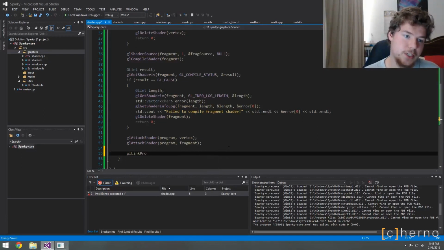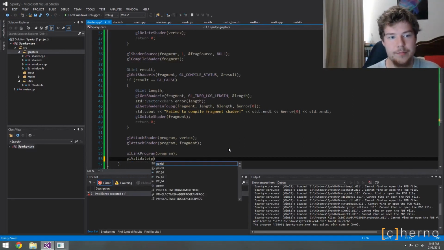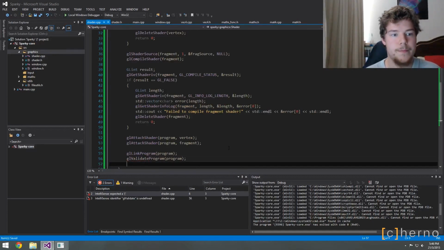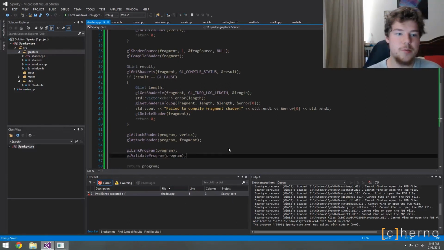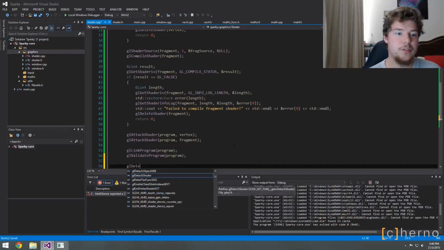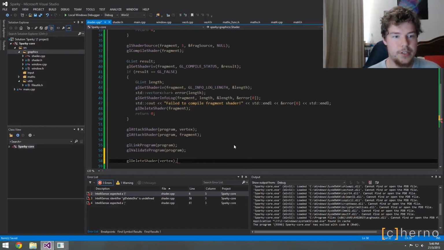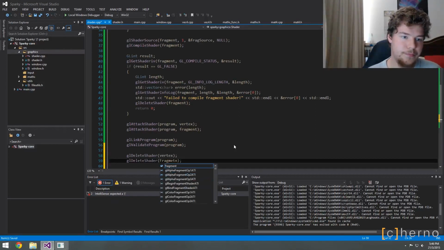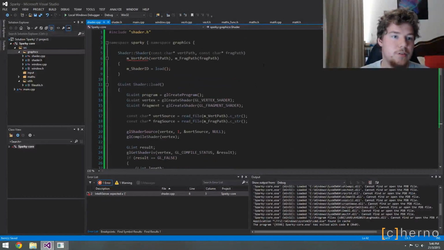Then we do need to actually link them, validate them, and finally that's it. We can just return them. So return program. We don't need the actual shaders anymore, so we can delete them, by the way. So we can go gl delete shader, vertex, and fragment. So let's go ahead and do that. And we're done. Okay, there you go. Beautiful shader code. Hopefully all of this works.